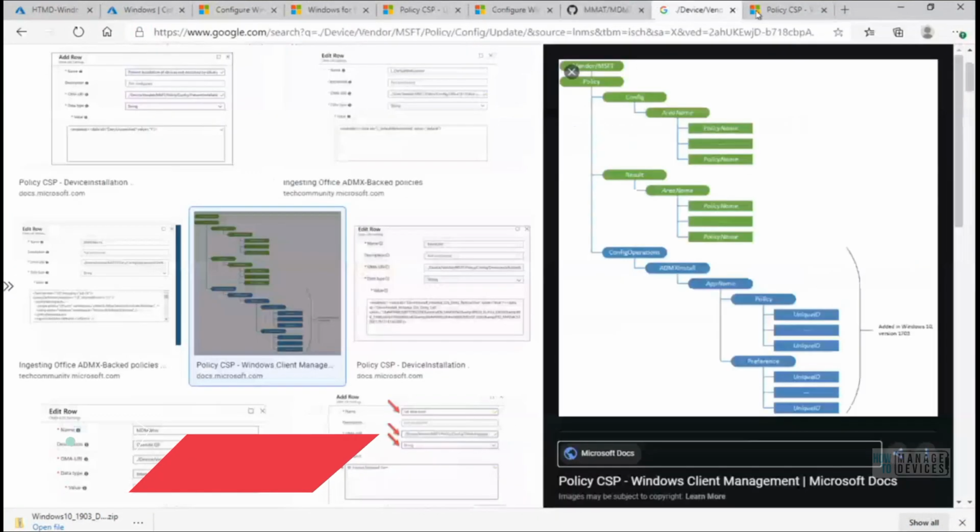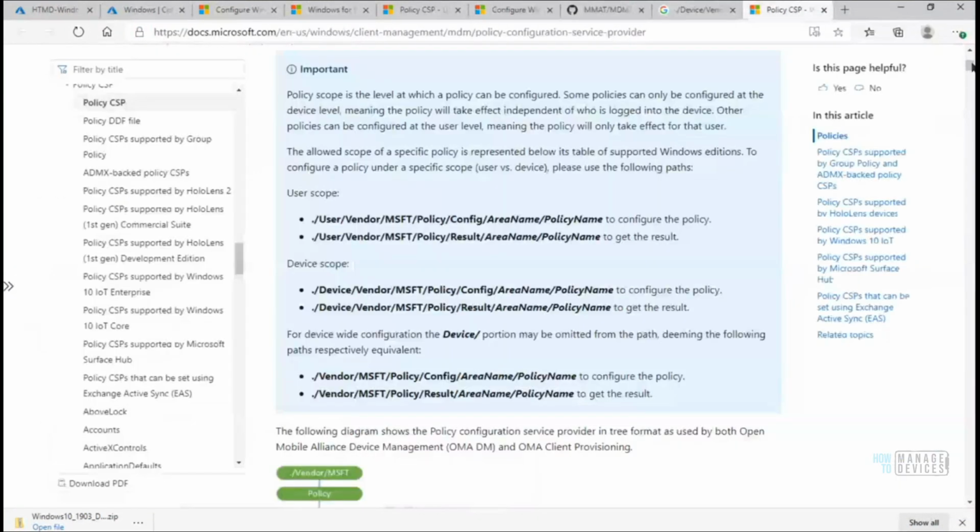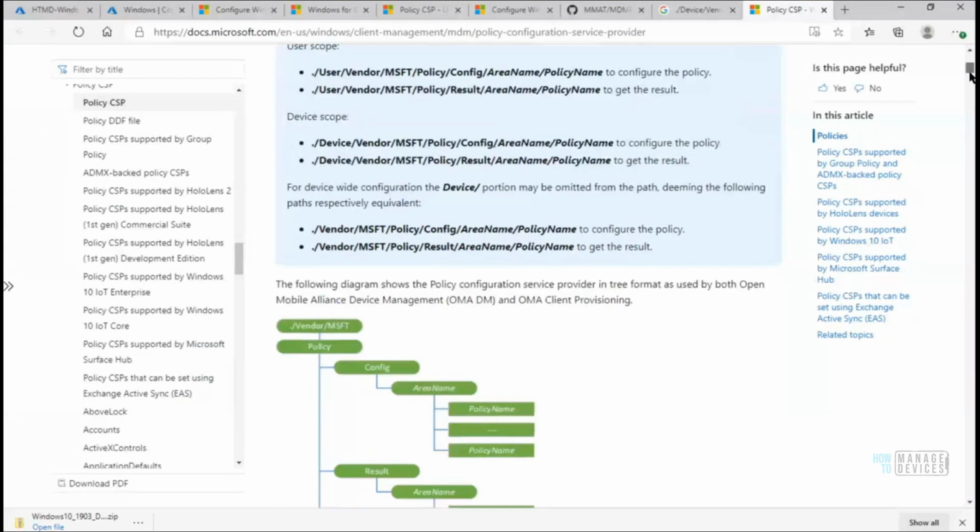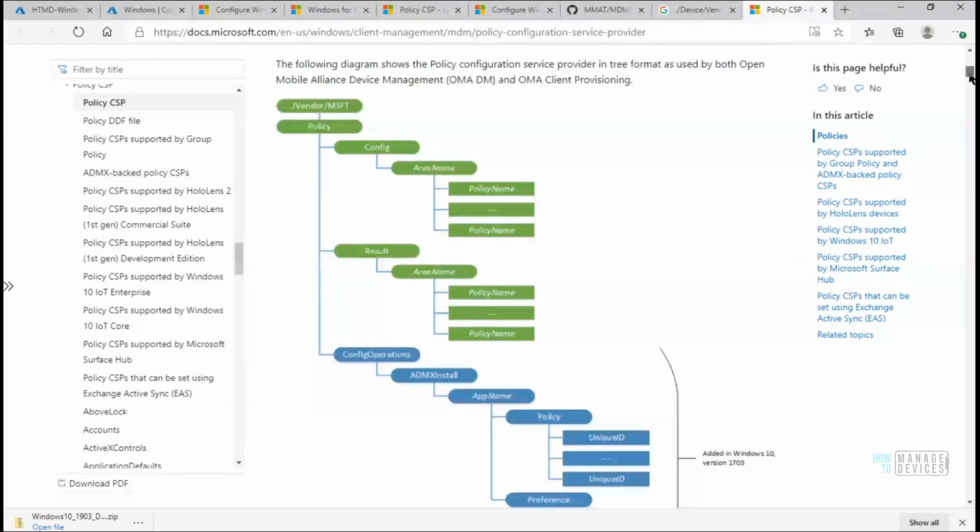I don't know where that is. Okay, this is here, this is the one. This is a policy structure which you want to use for disabling that kind of policy. How we can deploy those policies, custom CSPs, I will show you in a minute.